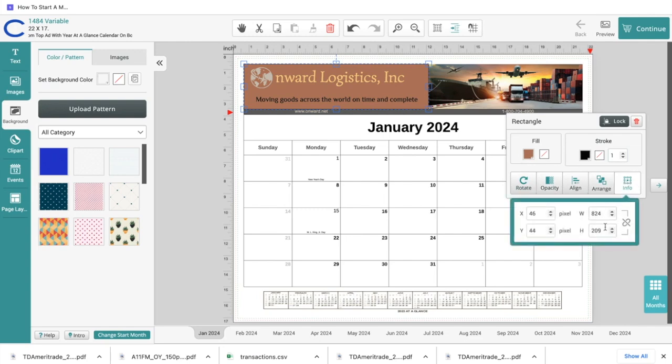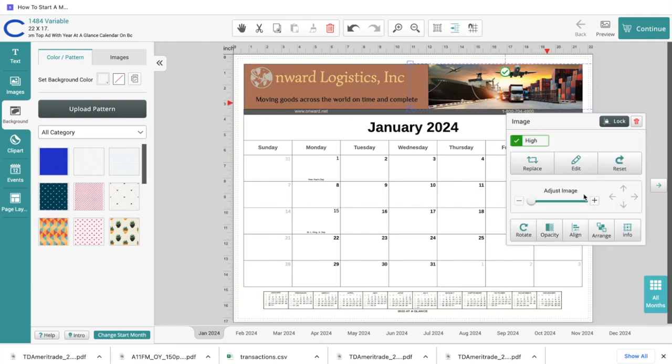Again, info, we see the height is 209. Also, our y-axis is 44, which is the margin from the top, if you will. And when we click here, we also see the y-axis at 44. So that means they are even from the top and they are the same height.